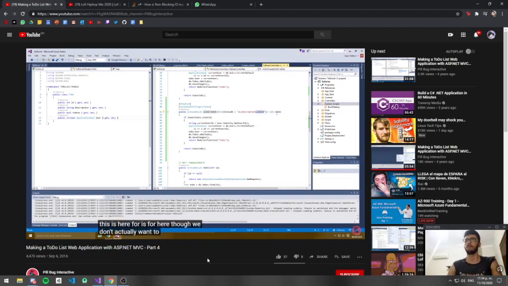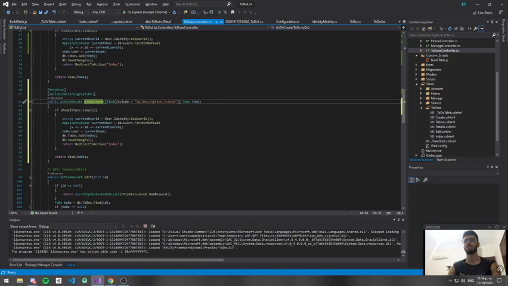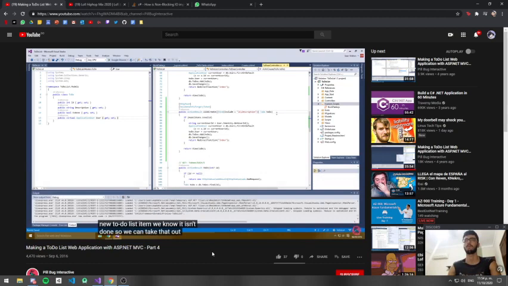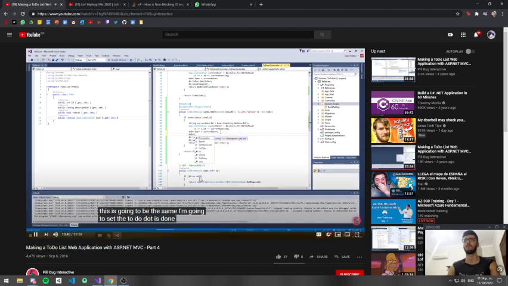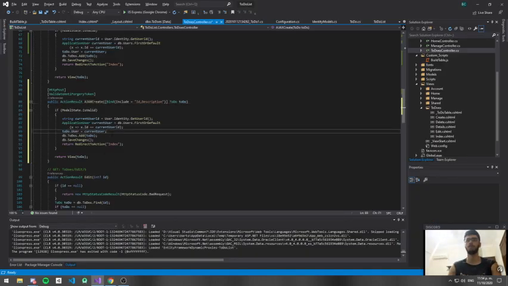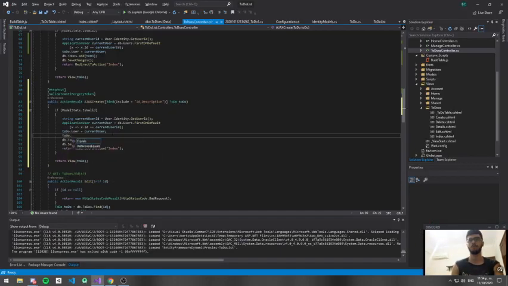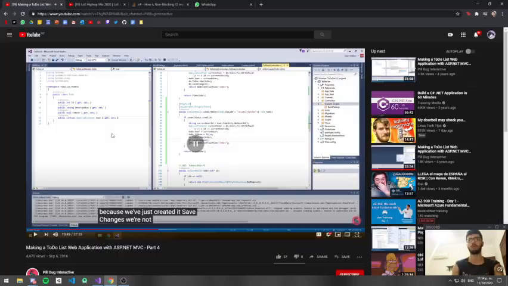Now, we don't actually want to take in an is done at this stage, because we're creating a new to-do list item. We know it isn't done, so we can take that out. So most of this is going to be the same. I'm going to set the to-do dot is done to false, because we've just created it. Save changes.